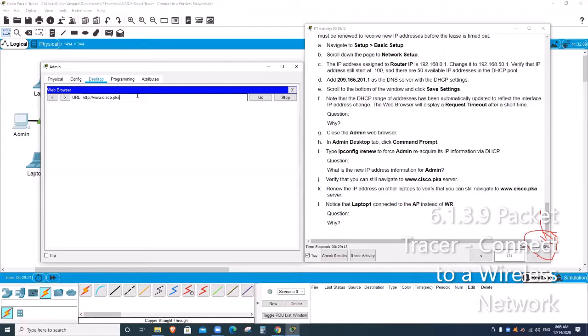Remember, it takes a while for the website to appear, so I'm just waiting. And as I'm waiting for that, it says verify that you can still navigate. Okay, I'm doing it now. Renew the IP. There it is. See, it works. Hello world. Images work. Yeah, so everything is fine. I was able to make those changes.